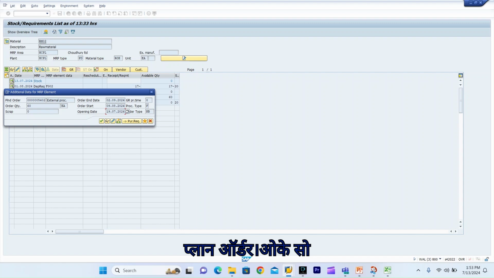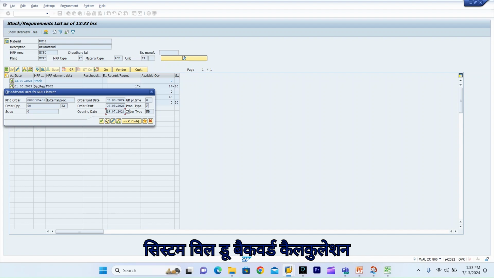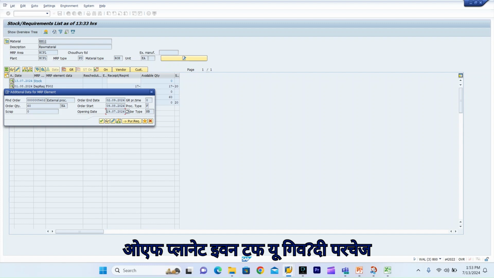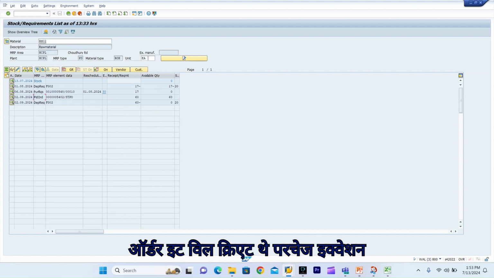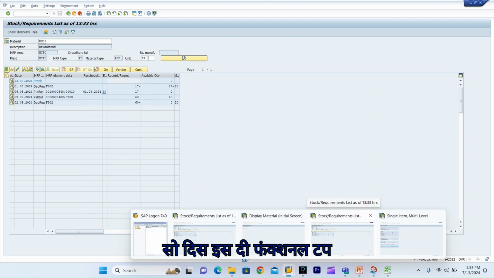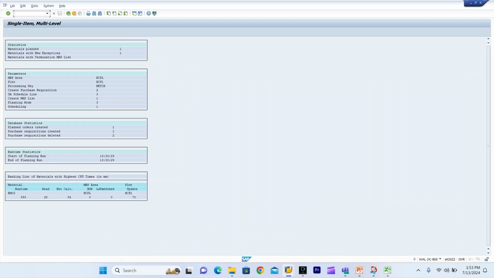Okay. So when your order start is going into the past, the system will do the backward calculation automatically, and accordingly it will give the purchase requisition instead of the plan order. Even though you give the purchase requisition in the opening period, it will not create the plan order, it will create the purchase requisition. Okay. So this is the functionality of the purchase requisition in the opening period.